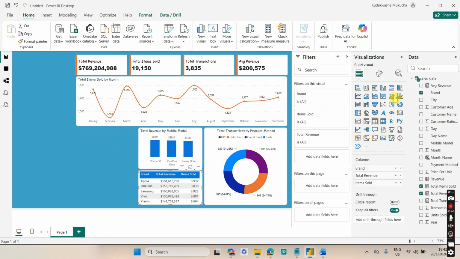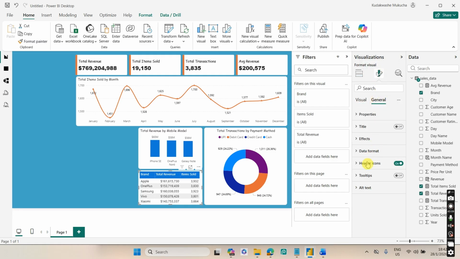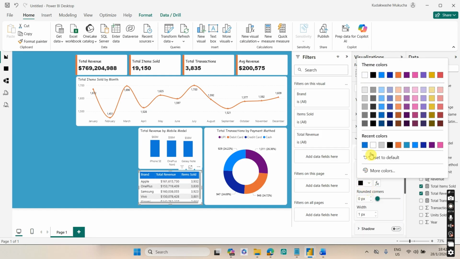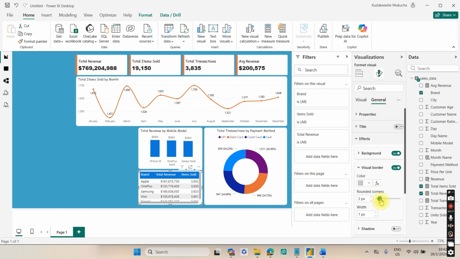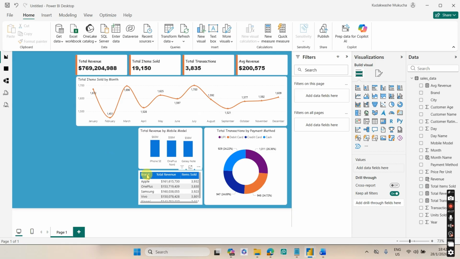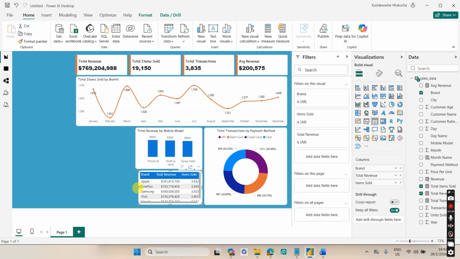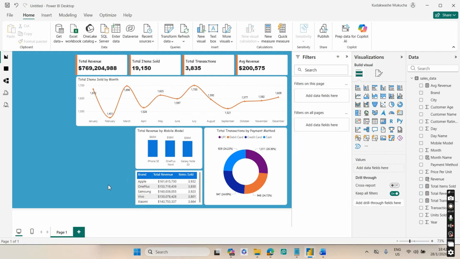Come here on general, on effects, turn on visual border, use this color, then a little bit, maybe not that, that's too much. Let's add 3, 2, 1. Okay. What we can do is we can increase this a little bit so that we don't have that scroll bar there. Okay, perfect. So that is our chart here.